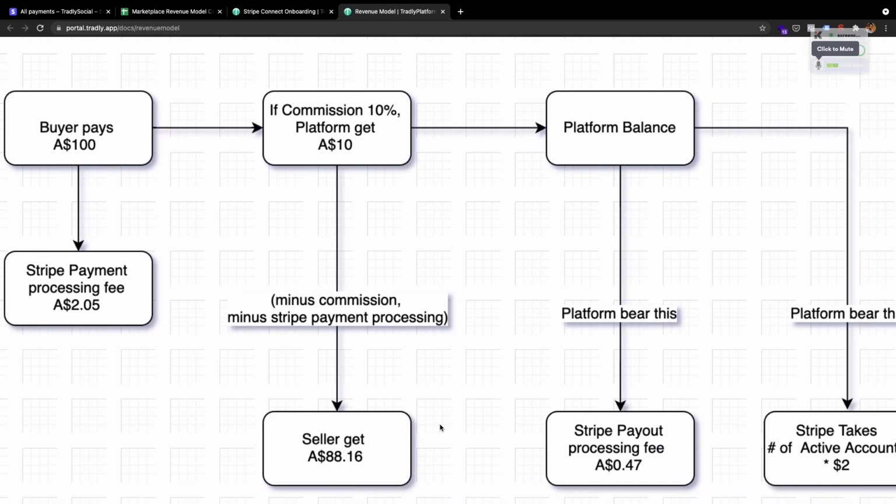Let's see an example. A buyer spends $100. Stripe will take its processing fee, which will vary by country, and then let's say you have a 10% commission. The 10% commission goes to your platform. Then the rest of the money goes to the seller. When this money goes to the seller, this is called payout.